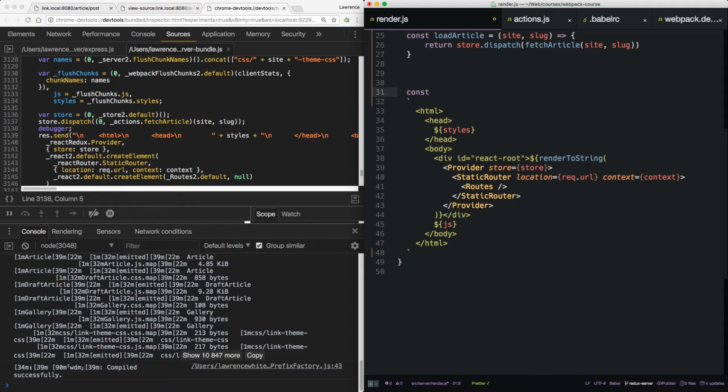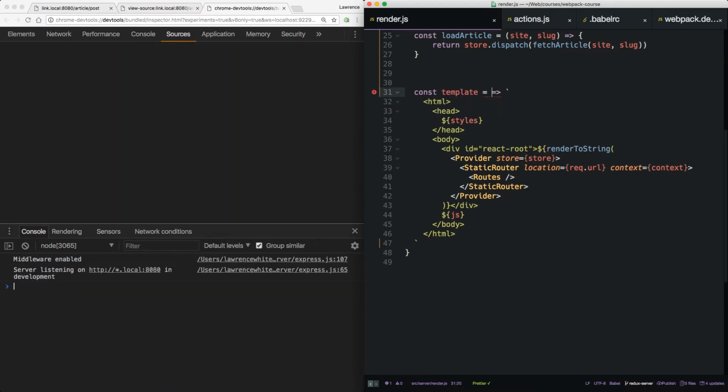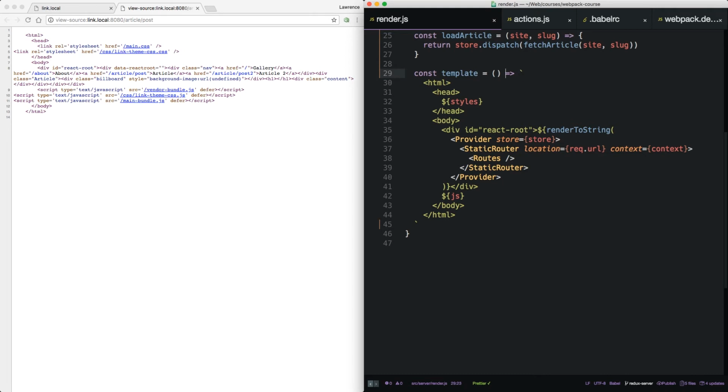Around that we can create a function. Let's call it template. So this is going to return the template literal. Now what we can do is set up an if statement. It says if request path matches article, then we want to return a promise from load article, passing it the site and the slug. We can call then on that promise, and it'll run this function after the data has loaded.